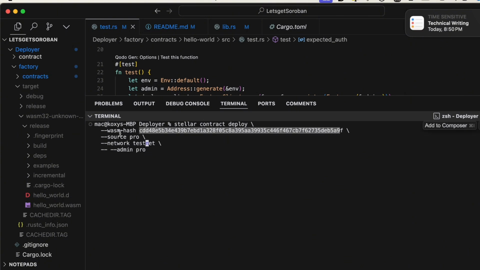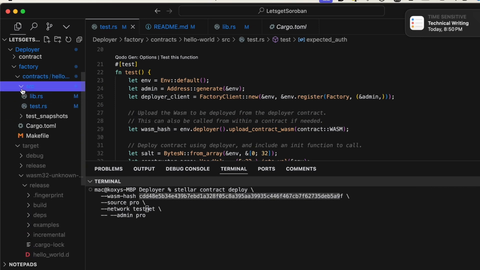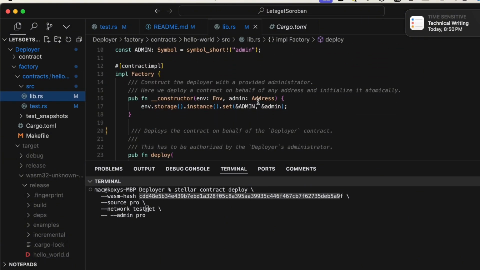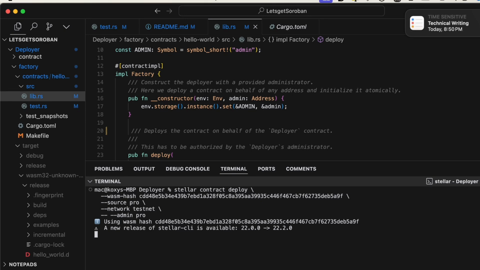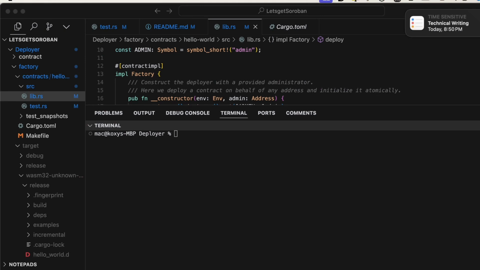Get your source account, and you can find from this contract, our factory contract, that it requires me using a constructor argument of the admin address. So that's why I'm setting the admin address to myself in here. So running this, we have this now. So now you can see that our factory contract was deployed on the testnet. So let's invoke our contract.